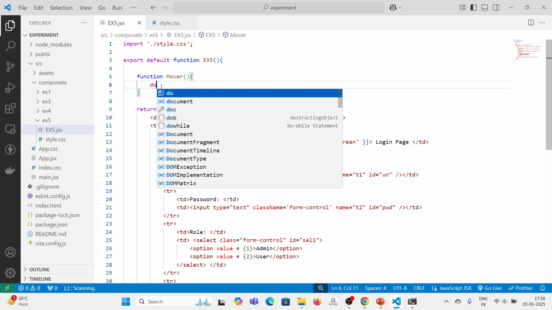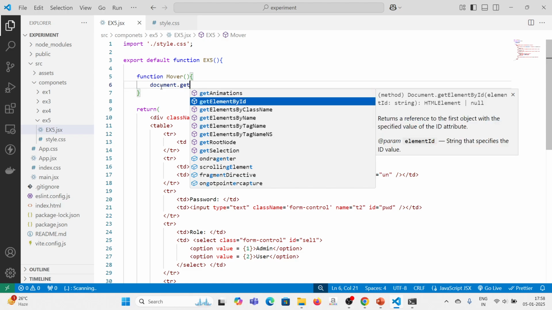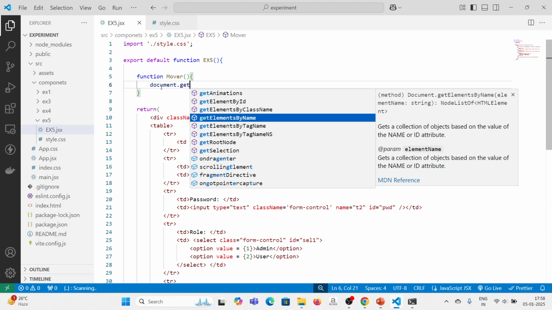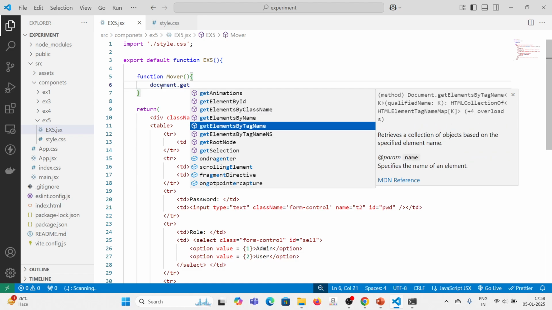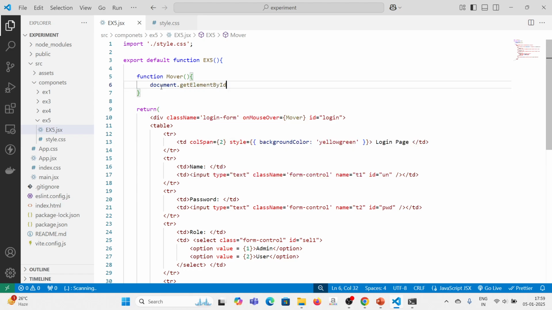You have to write document dot get element. Get element by ID is there. Get elements by name is there, because name is not unique; on one page, multiple elements can have the same name. That's why elements is occurring. And you can touch a particular element by tag name also. Here also elements is coming, so it is not unique. Multiple div tags, multiple table tags may occur. Now I want to use get element by ID.